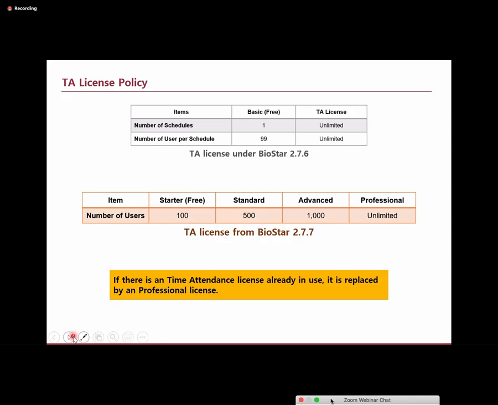The TNA license will be changed to the professional license from BioStar 2.7.5. The floating shift will be supported in all TNA licenses. You will not be able to proceed with the upgrade if you are using features that require an upgraded license and you do not have an upgraded license ready.